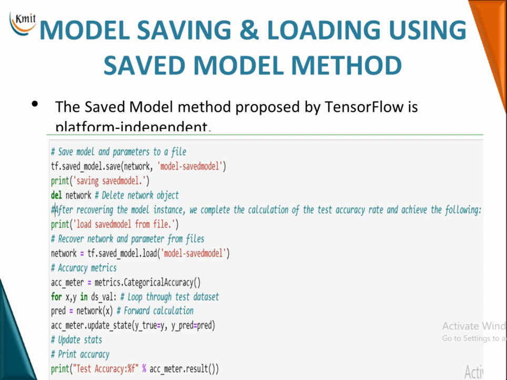So this was about creating, configuring, training, testing, saving, and loading of various models using Keras. So we'll see you in our next class.